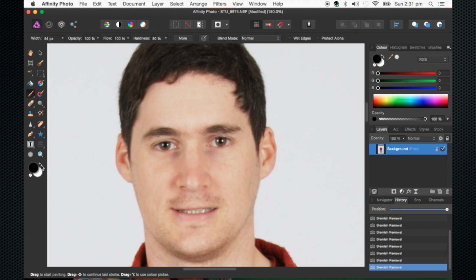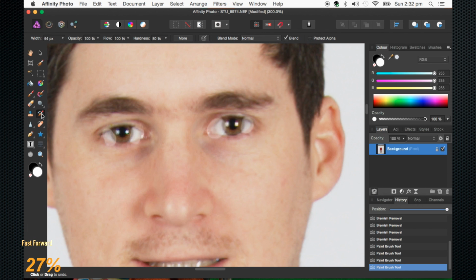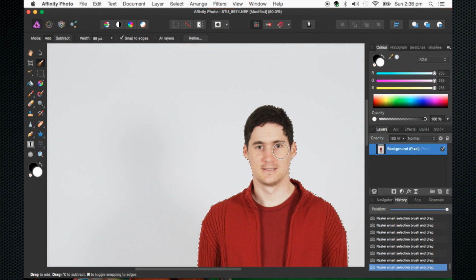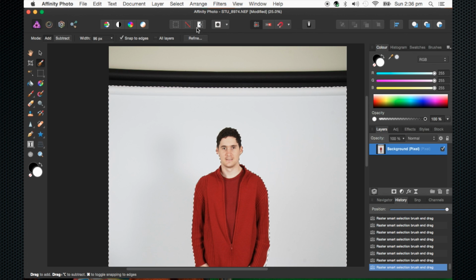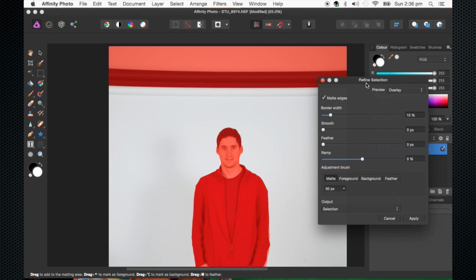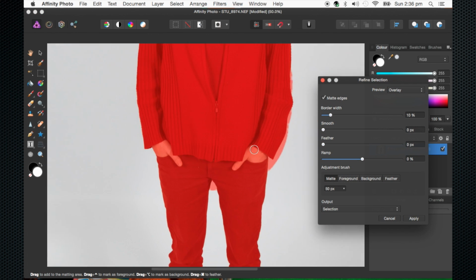You want to put some white in the eyes. Pressing X changes the color as in Photoshop. That's great. Zooming in. Cool. We're going to go into Refine Edge. Well, this one just calls it Refine Selection. And then we have my options. A little bit messy there.